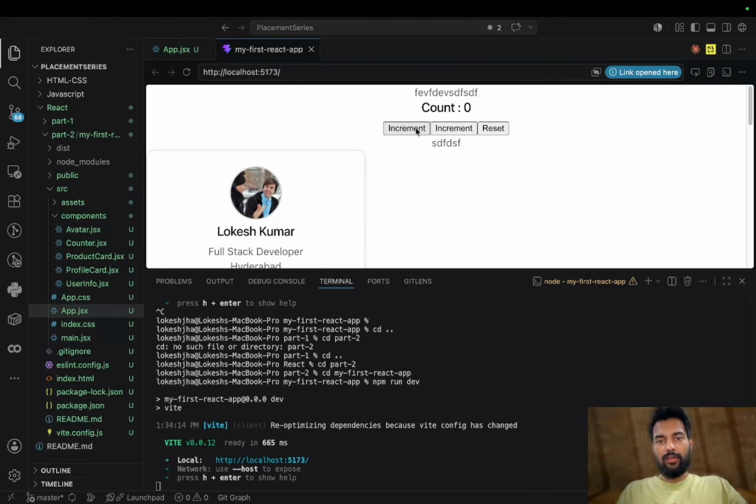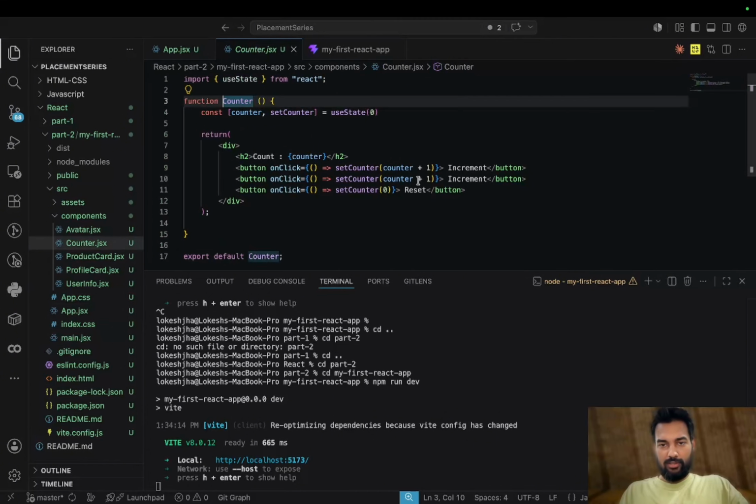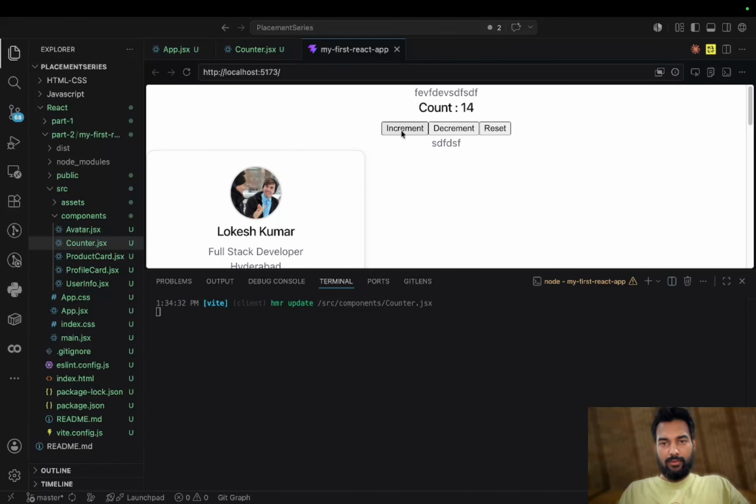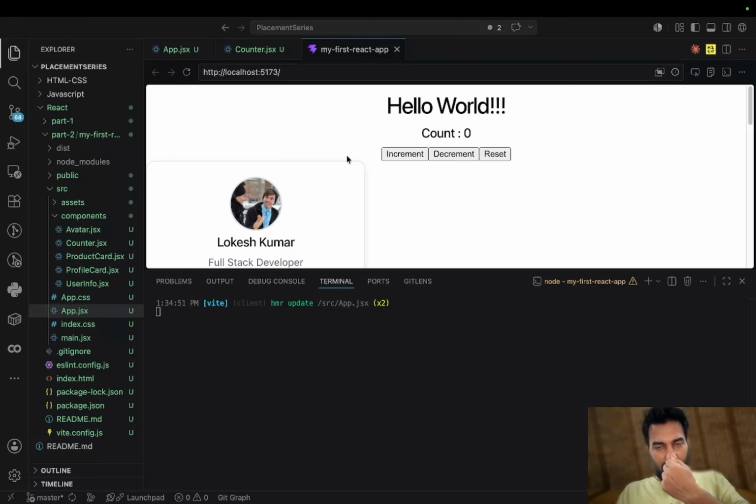Yeah, now we have increment, decrement. Oh, both are increment only here. We need to fix. Okay, minus, decrement. Yeah, now increment, decrement, and reset. Okay. Now we have seen how we can make an increment, decrement, reset for the counter, and see if we have any change in the value. Only this value is changing. None of the other elements are having any refresh or reload.